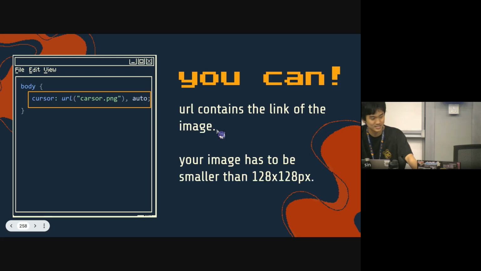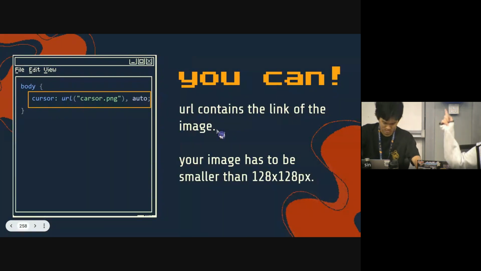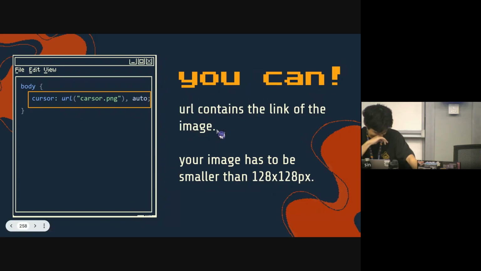So what you do is write cursor, and then you set the image that you want as your cursor. So in URL, you put the image that you have as your cursor. And also you need to include auto because it's similar to fonts. It's like a fallback, so in case your image doesn't load, the default cursor will still show. And your image has to be smaller than 128 pixels because if not, it won't load. And I recommend setting it a bit smaller than that because the hitbox will be pretty big and the clicking will be a bit hard if you set it a little too big.